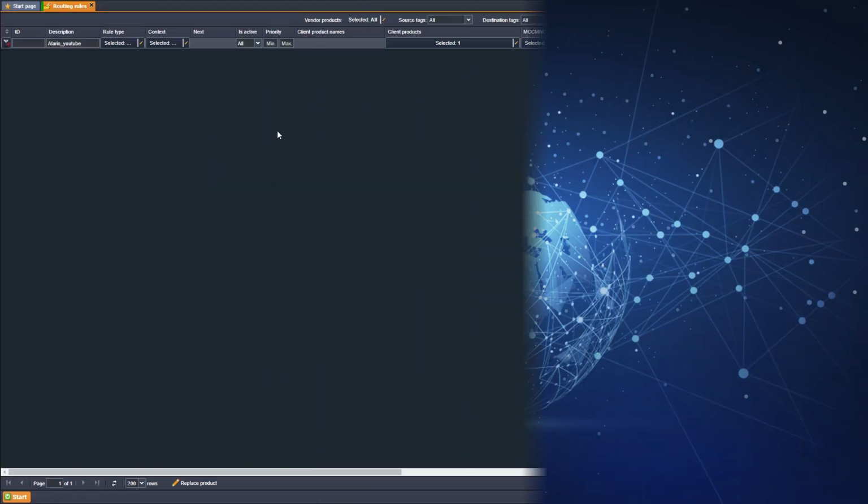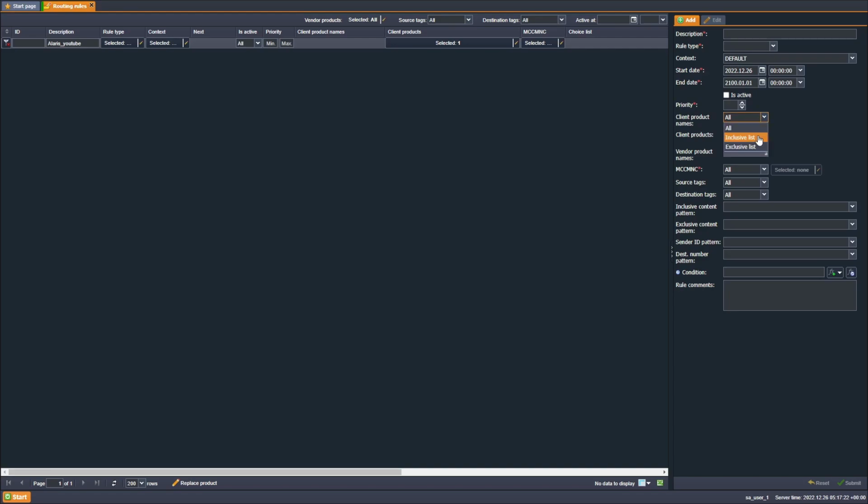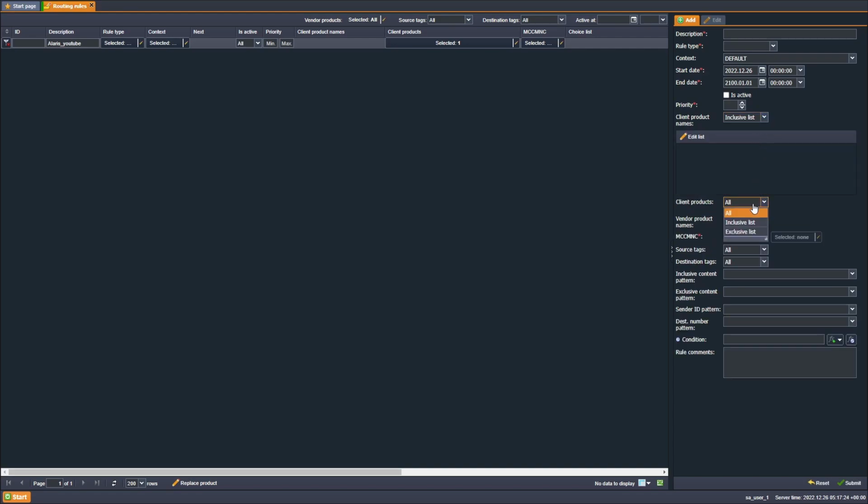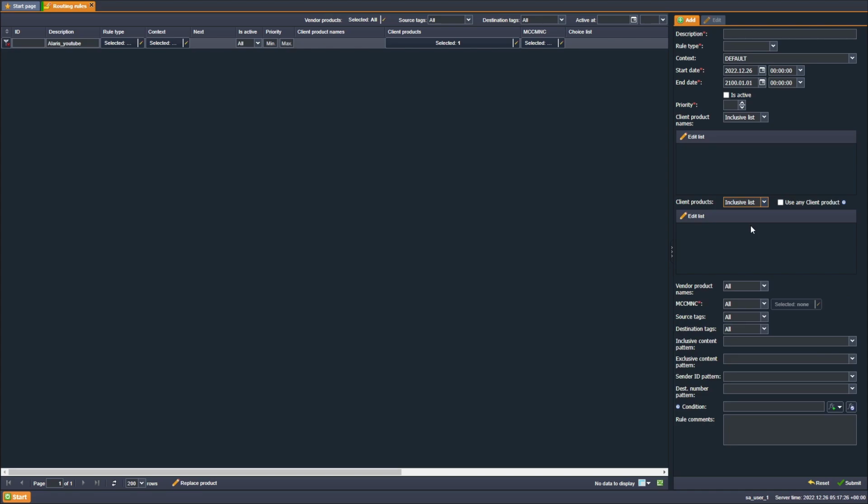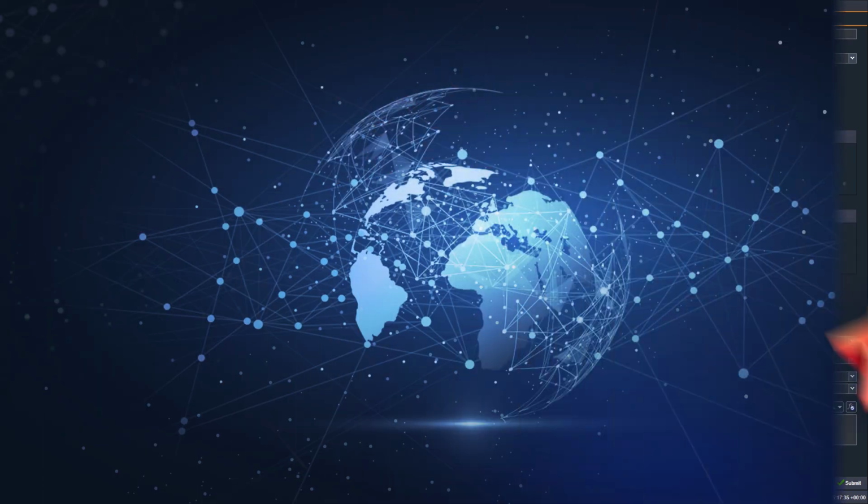BZ52841. When setting both client product names and client products to inclusive list, the new checkbox "Use any client product" becomes available. The checkbox allows handling requests of the client product included either in the product list or product name list by a single rule. Please note that when the checkbox is enabled and one of the filters is set to exclusive list, the rule is checked as disabled when searching for rules.